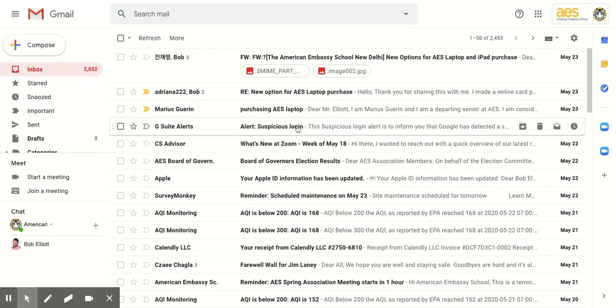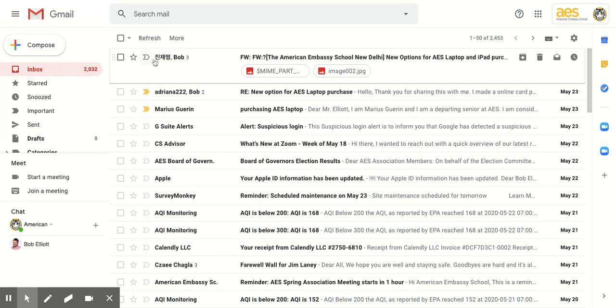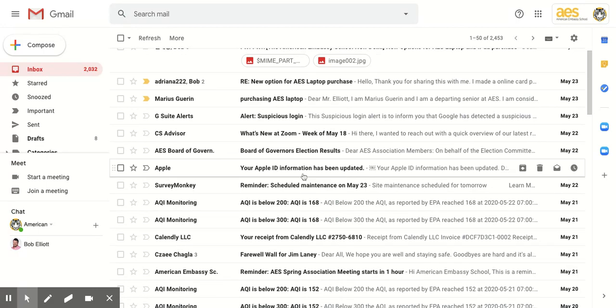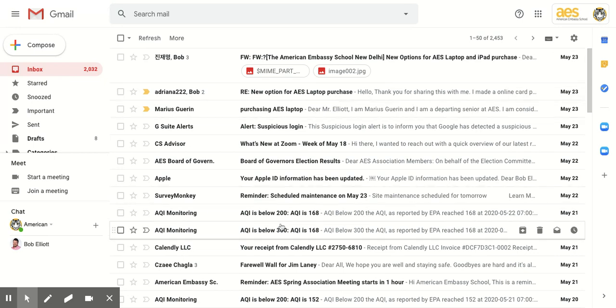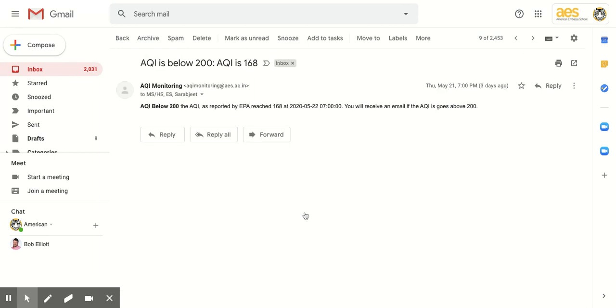And as you can see, Gmail keeps emails in what's called threads. So all of the messages and replies to those messages are all there together. As you can see, I have an email from a parent here, and then Bob Elliott replied to the original message that I sent. You can just click on a message that you want to see by clicking on the subject of it, and it will open up that message.